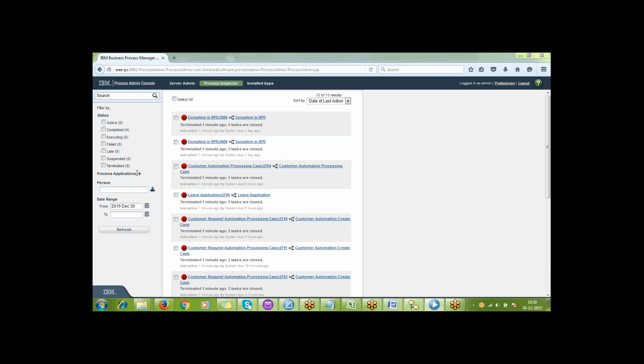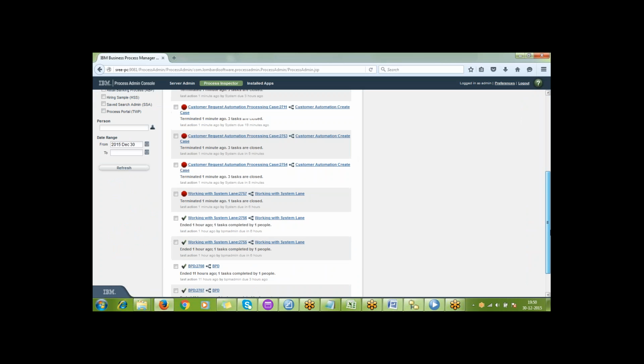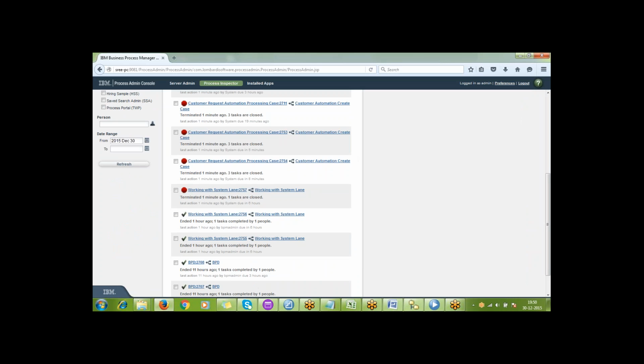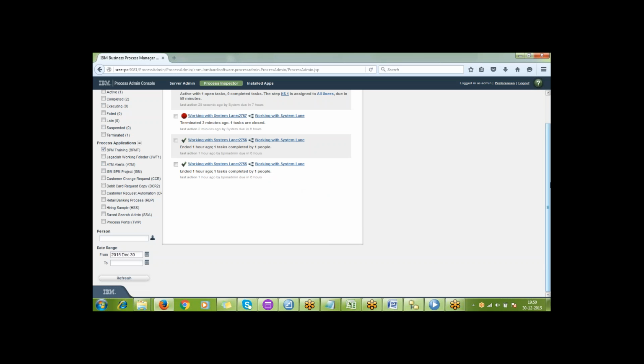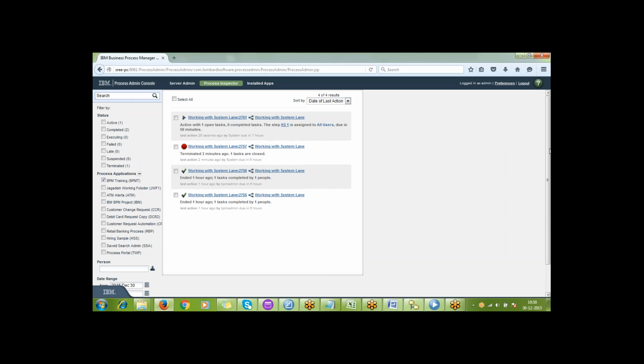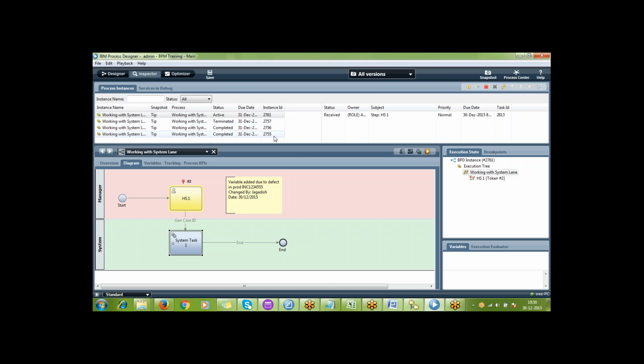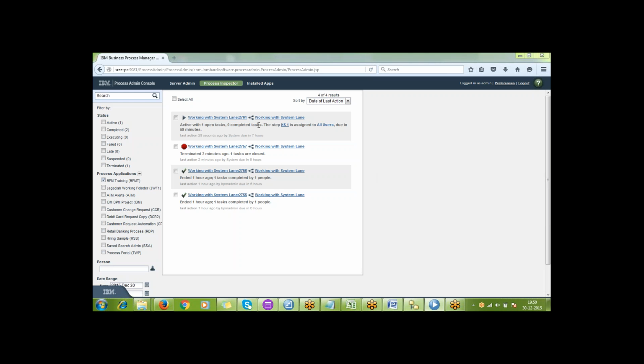There is an option here, process applications. Expand this. Here you can select the BPM training and click on the refresh button. It will give me the instances that are currently there. What is my task instance ID right now? 1, 2, 3, 4, there are four. My instance ID is 2761.